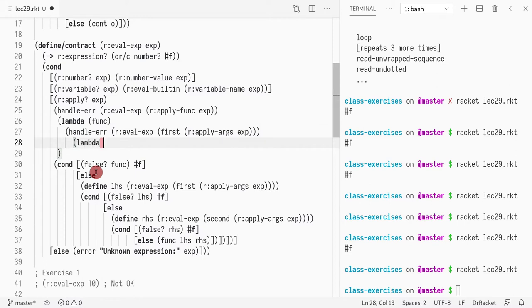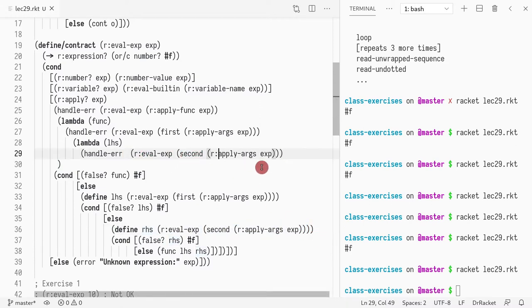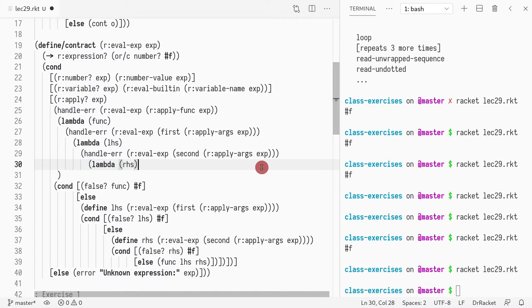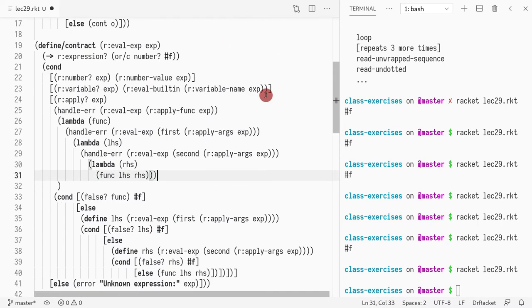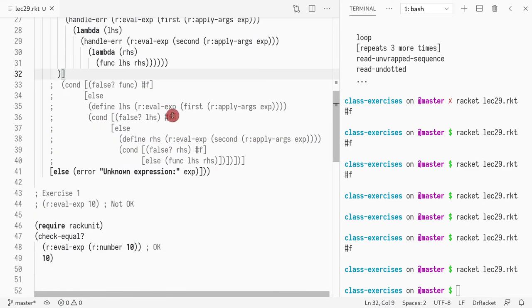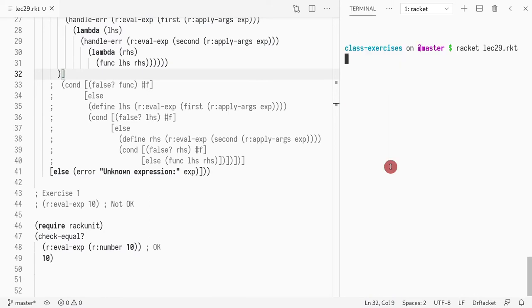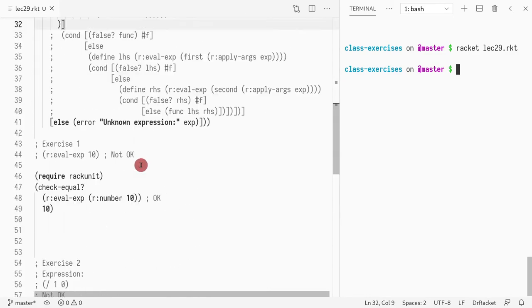Then I do another lambda, and I take left-hand side. Finally, I want to do the same for the right-hand side. So I'm going to handle the error of the right-hand side, and now I do another lambda, right-hand side. And finally, I call my function. Okay, now I can comment this out and see if this still works. Everything worked. So I ran all these tests, they all passed, which means the whole code is still running properly.